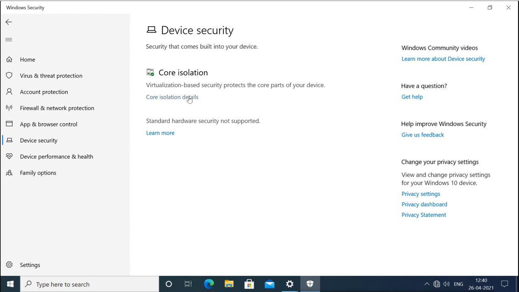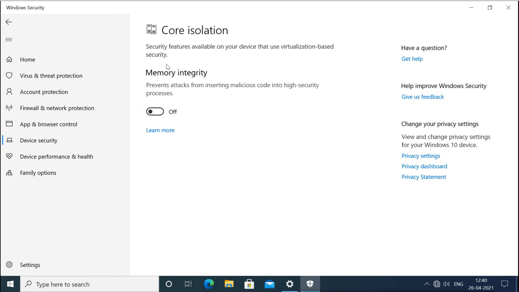You can see the details here. It is a security feature available on your device that uses virtualization-based security. Memory integrity prevents attacks from inserting malicious code into high security processes. So if any attacker tries to attack your physical machine from the virtual machine by inserting malicious code into your memory, into high security processes, you can protect against it by enabling this. You can enable this to protect against that attack. Now it will work when you are having virtual machines. That is why it is not enabled by default.